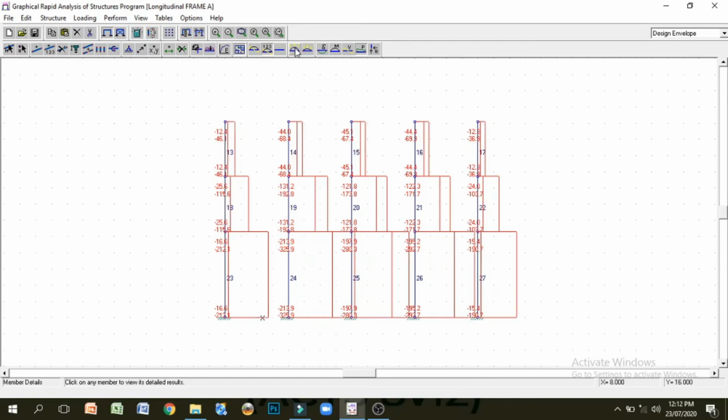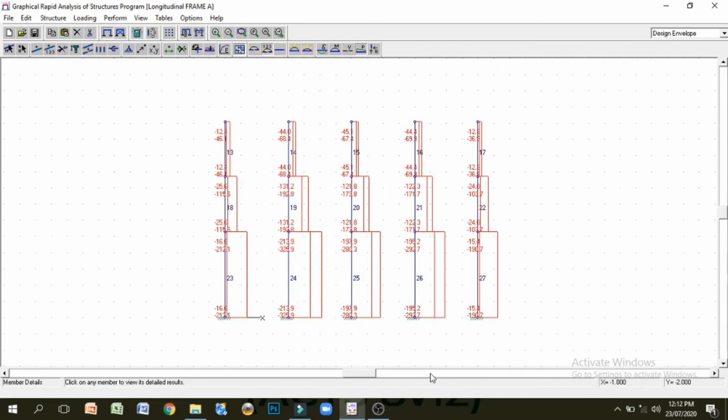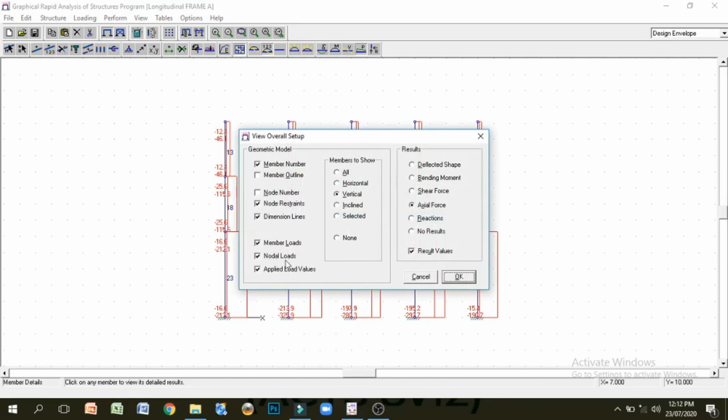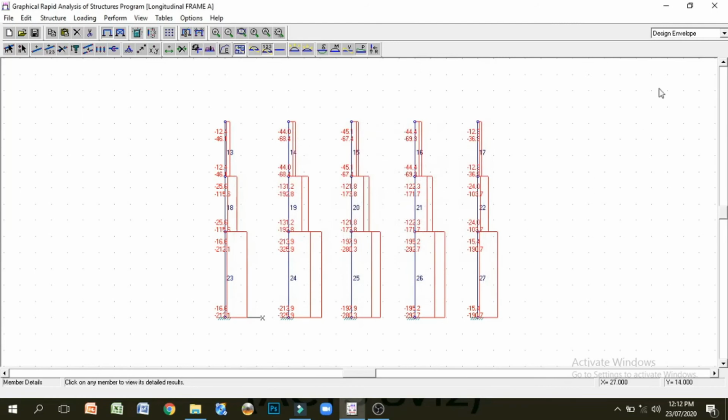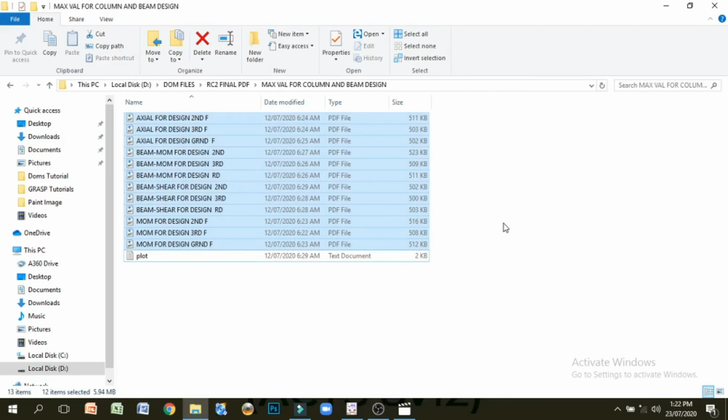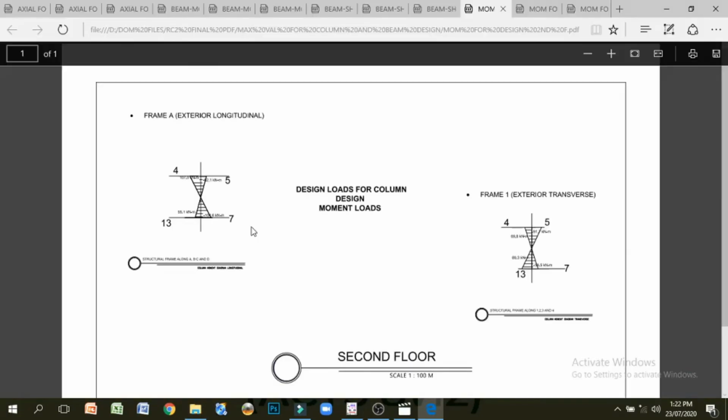If we are done with displaying the force reactions, we can repeat the process for the corresponding frames. After analyzing all frames, proceed to identifying the maximum values. We can display the maximum values in any process we know.